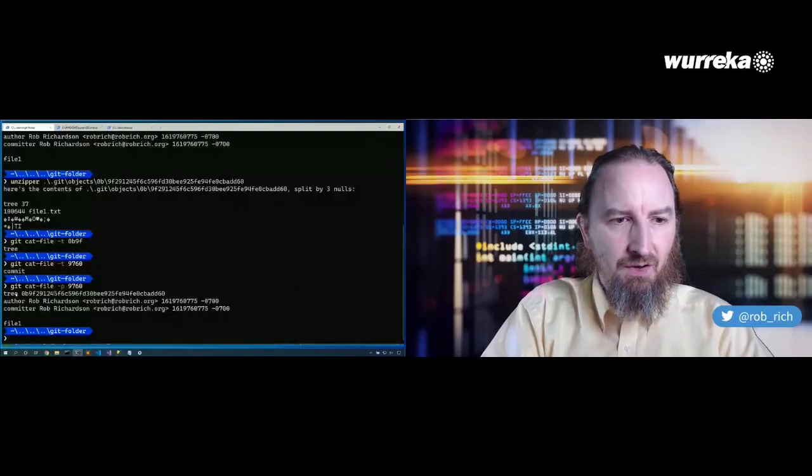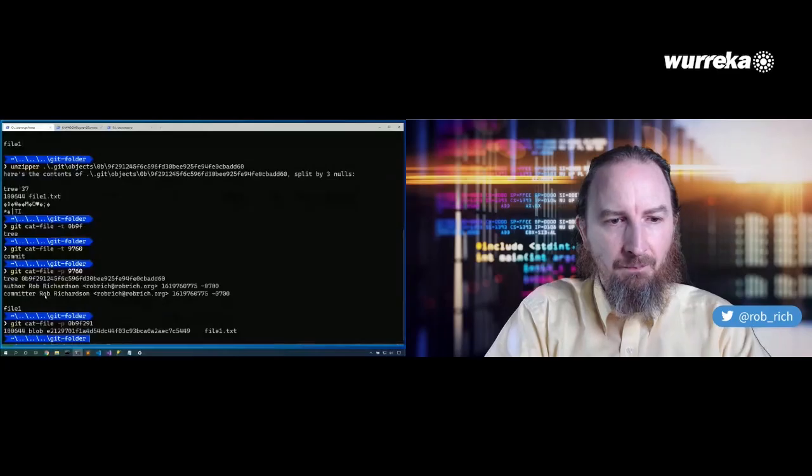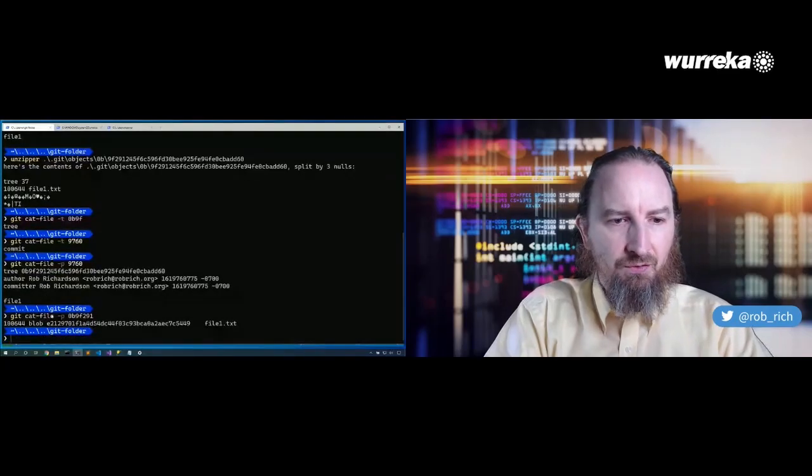This is a tree node, and this is a commit node, and we can see that the contents of it references this tree node. Okay, let's git cat-file -p that tree node. Here's the tree node, and it has references to the various files. In this case, we only have one.